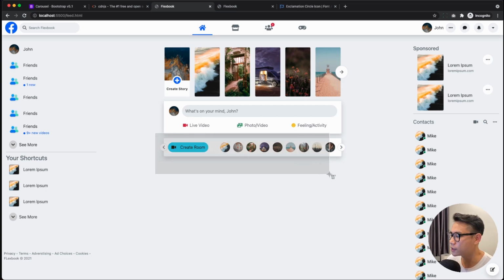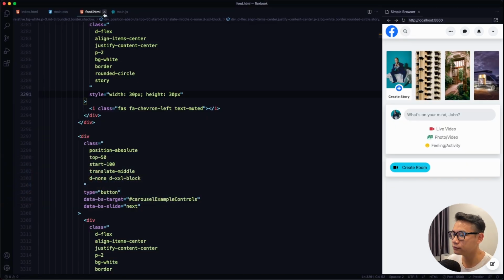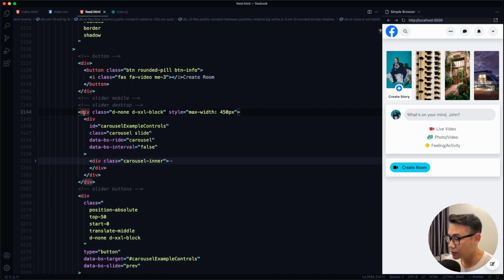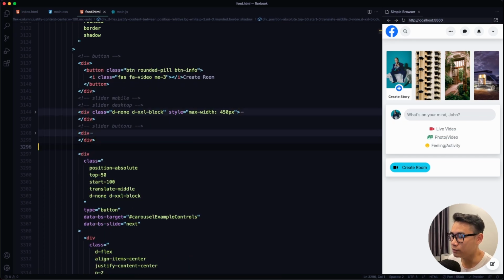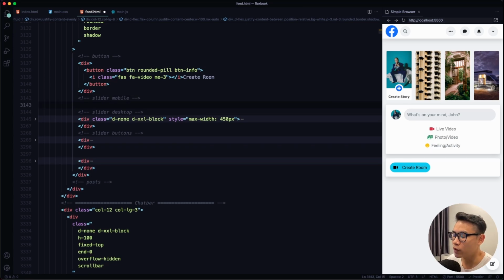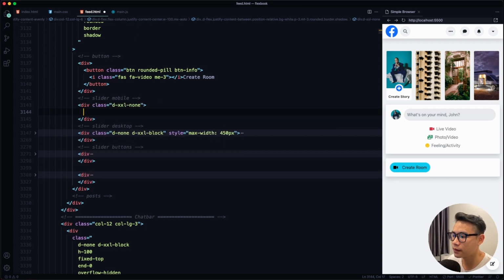And here's our create section on desktop. Let's work on the mobile version. So let's scroll up. Collapse this, also the buttons. It's pretty simple for mobile. First we want a div with a class of d-xxl-none. And then inside that we just want 4 images.